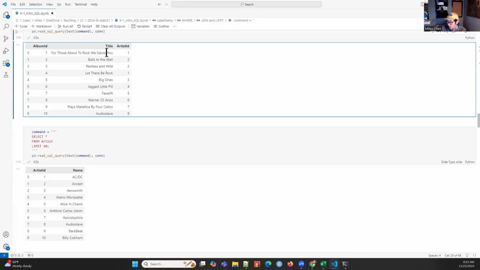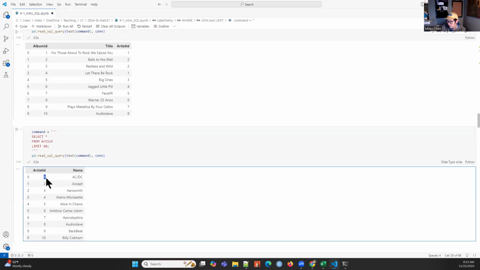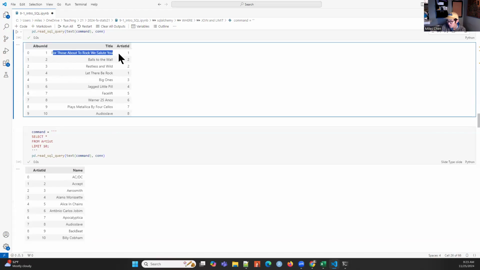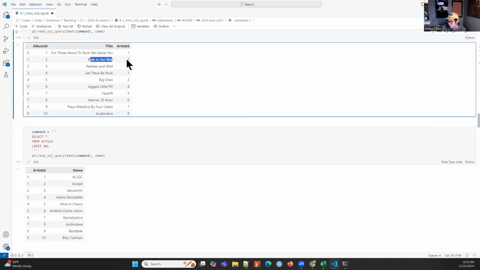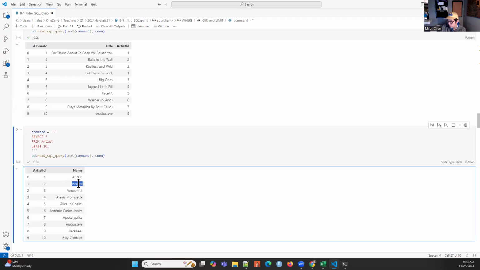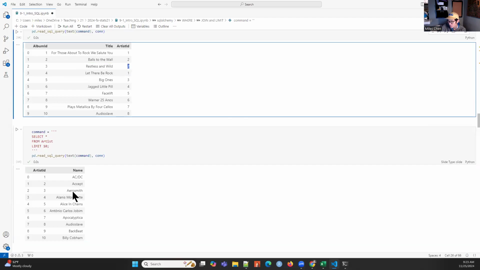All right. So over here we have album ID, title, and artist ID. And artist ID is one. And so we go to the artist table and we say, oh, okay, For Those About to Rock We Salute You is by artist one. Artist one is AC/DC. Okay. Balls to the Wall is by artist two. And that artist is Accept. Okay. Restless and Wild is artist two, Accept. Let There Be Rock is artist one, so AC/DC. Big Ones is from artist three, Aerosmith, so on and so forth.